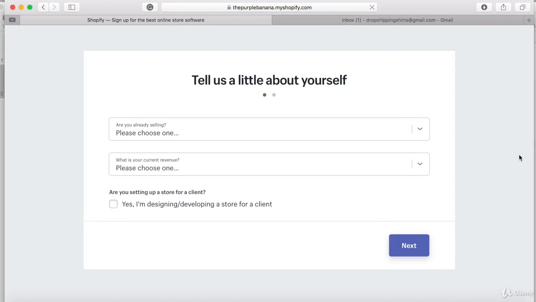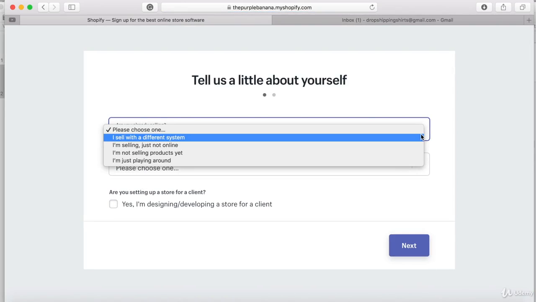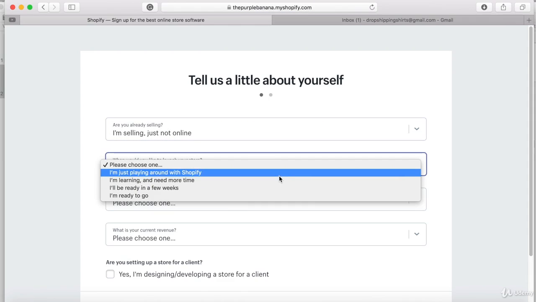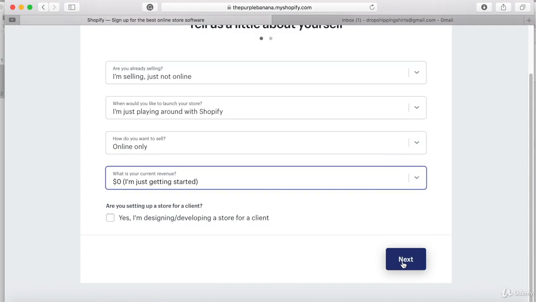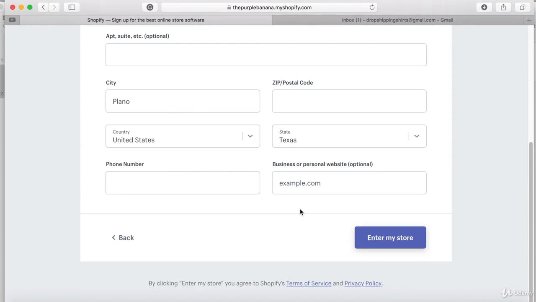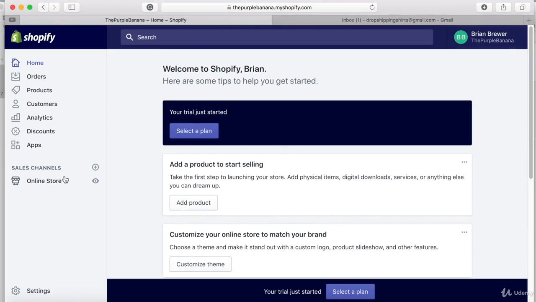So now our store is ready to go. They're going to ask you a few questions. I'm just selling, not online, and it doesn't really matter what you answer here. So we'll go ahead and continue on. You're going to want to go ahead and enter your information here. I'll go ahead and enter this in, and we'll pick up on the next page. Now, if you want to get started right away, enter that credit card in so you could start selling as soon as your store is up and ready to go.